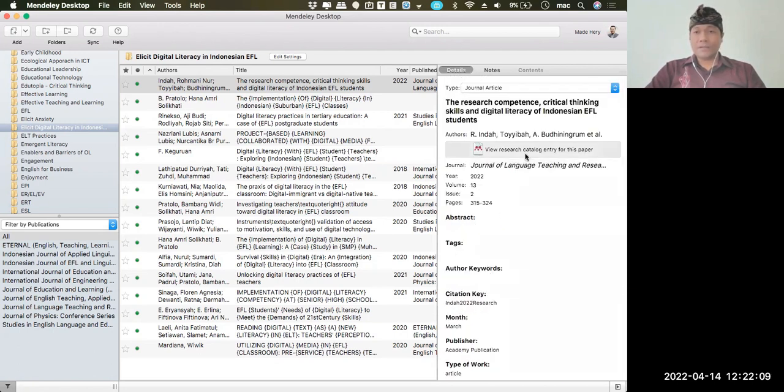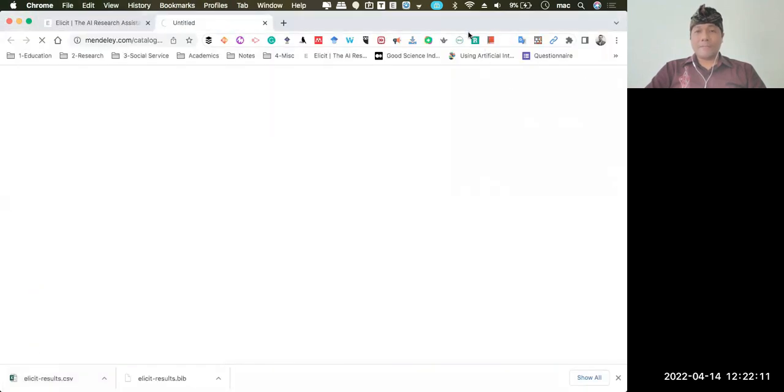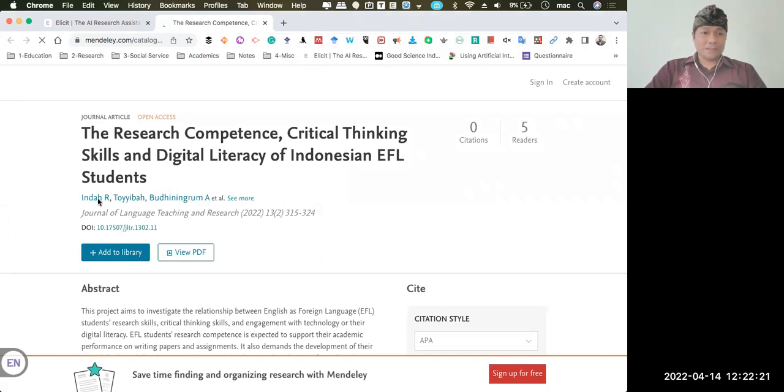Now, let us try that one. I click using the Mendeley catalog. So it will give us the link. Hopefully it is the right file. So yes, it is written by the same authors and the same article, and then it is open access.